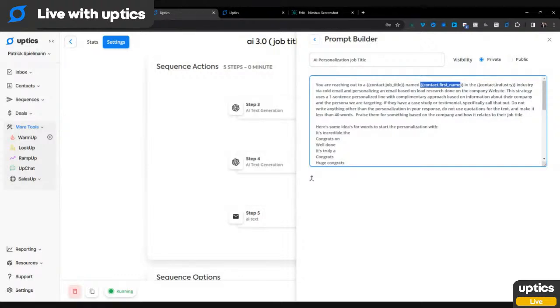If you're inserting a merge field for first name, I'll show you that. In the, insert industry via cold email, personalizing an email based on lead research done on the company website. This strategy uses a one-sentence personalized line with a complementary approach based on the information about their company and persona we're targeting. If they have a case study or testimonial, specifically call that out. Do not write anything, so on and so forth.